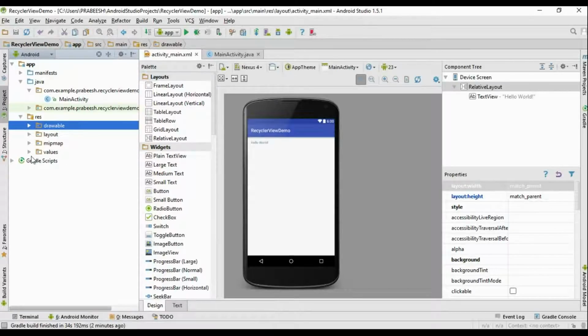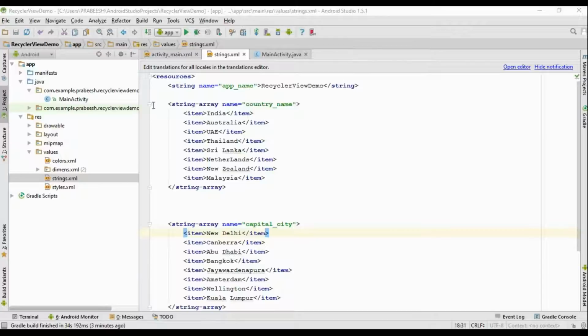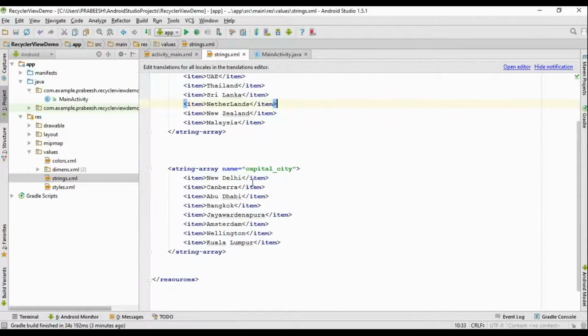Now we need to add some string arrays inside the strings.xml. So open up strings.xml, and here I add two string arrays. The first one is country name, that contains the country names, and the second string array is capital city, that contains the capital cities. Close this file.